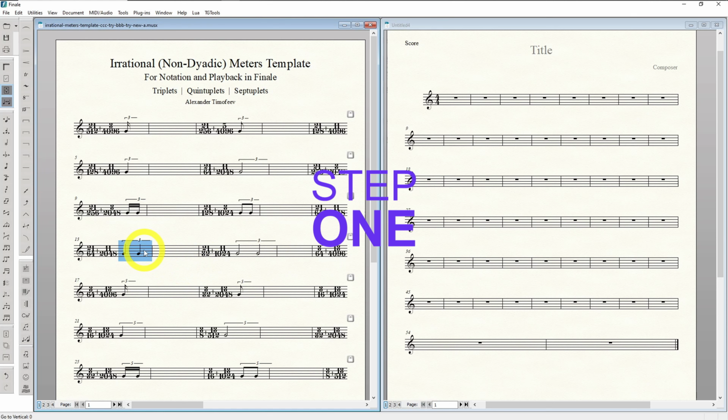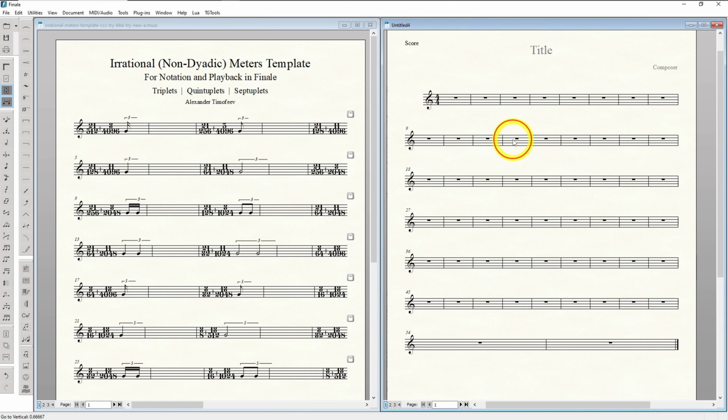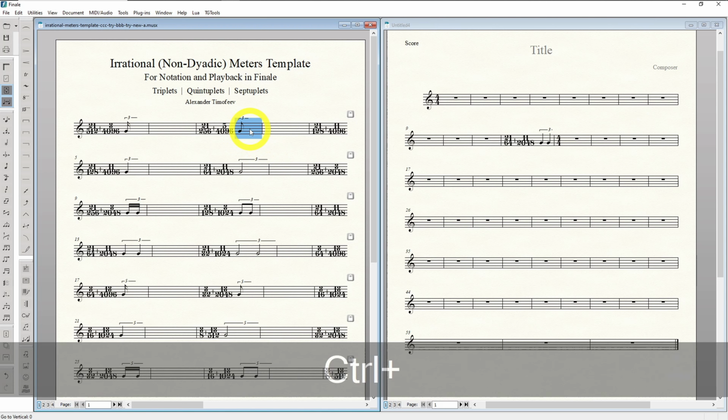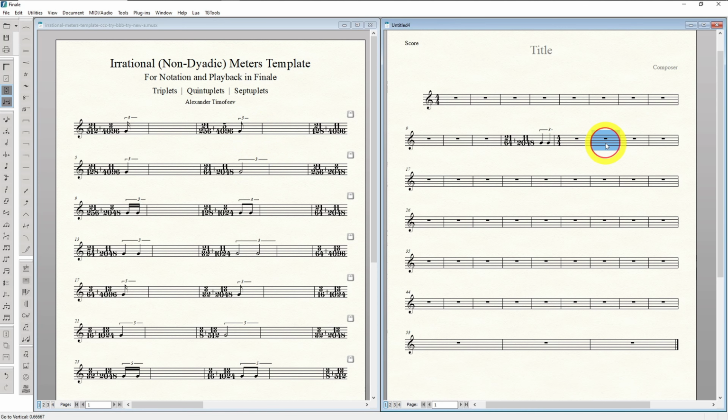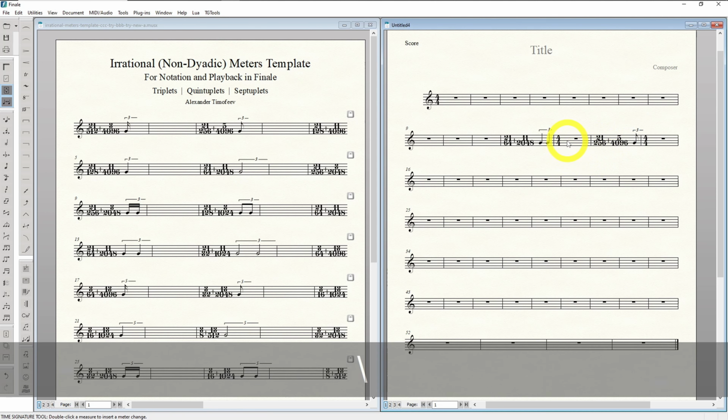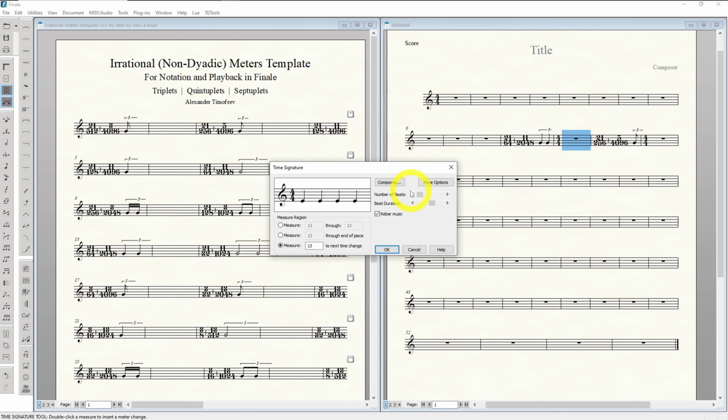1. Copy-paste the irrational time signature measures from Timofeev's Irrational Meters Template. Now let's change the middle bar time signature to 3-4 and add some notes for better clarity.